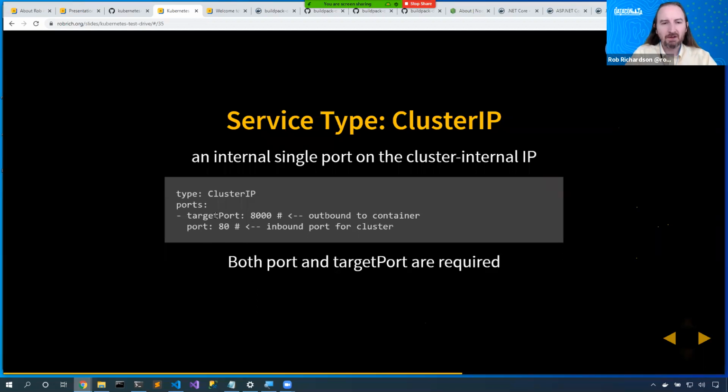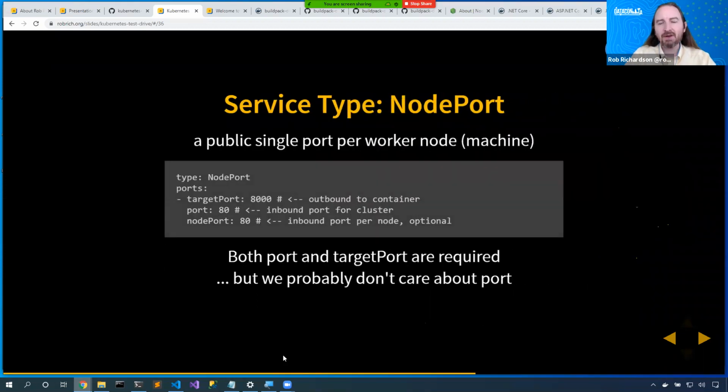Okay, so cluster IP, it must have a port and a target port, and it'll default the target port to the port. In this case, I'm going to accept connections on port 80 and forward them off to the container on port 8000. Next up, we have a node port, which is a superset of cluster IP. I suspect the majority of the time you'll only use node port and the other types of services will be less relevant, but just in case.